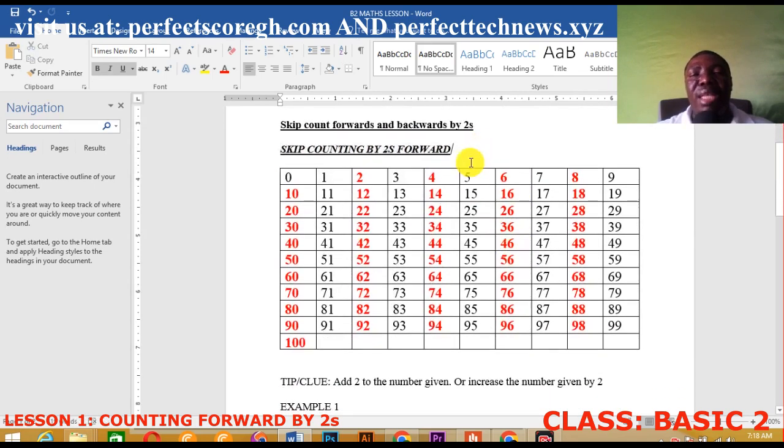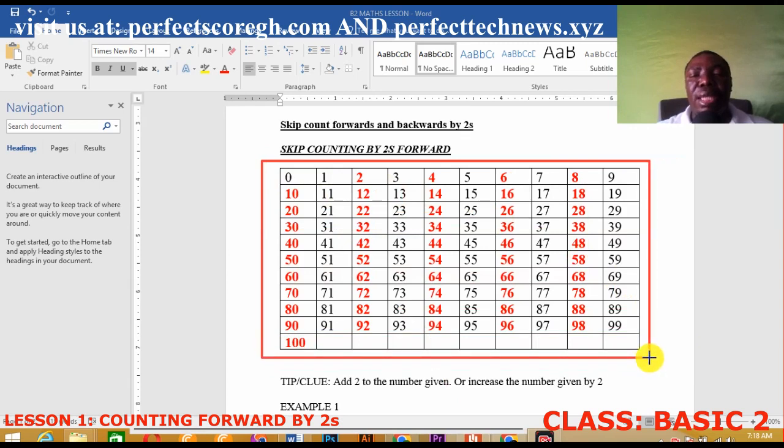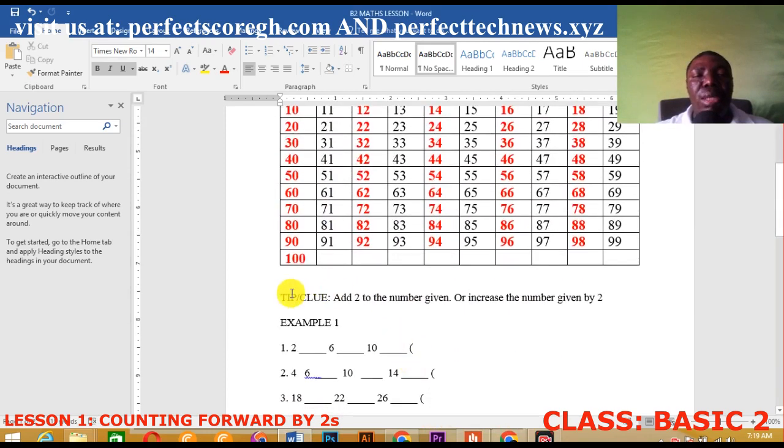Now I made a nice chart for you to look at. On the chart we have red numbers. The red numbers indicate how you can skip count by 2s forward. If you are from 0 here and add 2, so there's a clue I gave out. To skip count forward by 2s, you add 2 to the number given, or increase the number given by 2.